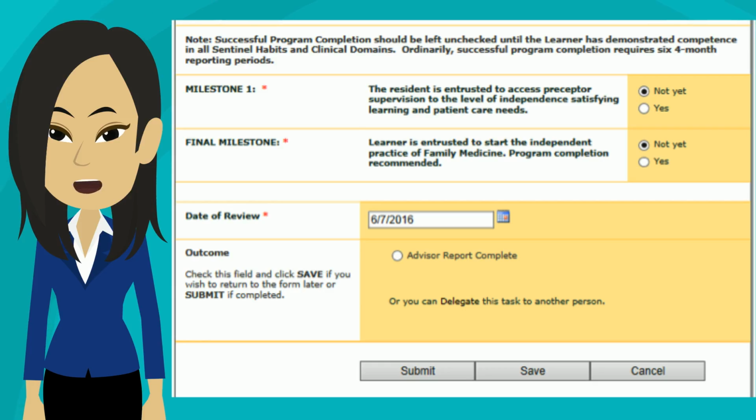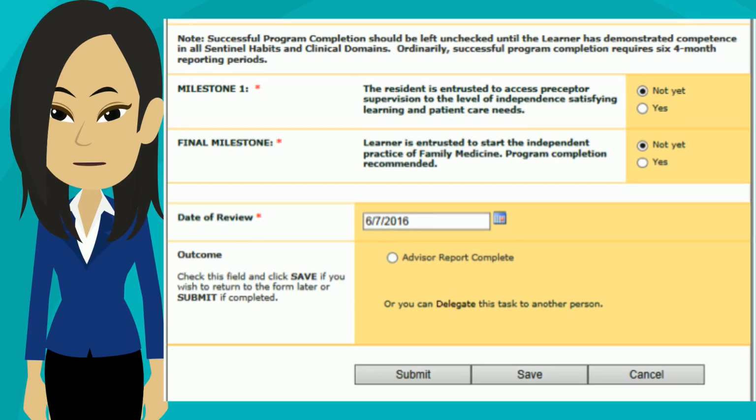Briefly, milestone 1 is selected if you feel the resident is ready to start seeing patients more independently, seeking your input and help as required. This typically happens for most residents sometime around the end of PGY1. Milestone number 2 is for the faculty advisor to signify when program completion is recommended. Typically, this happens at the final progress review at the end of PGY2.